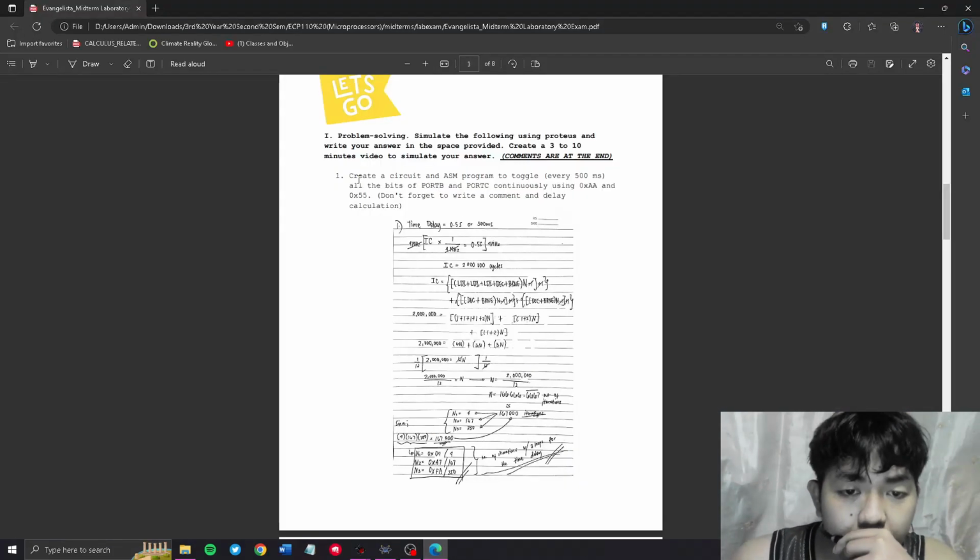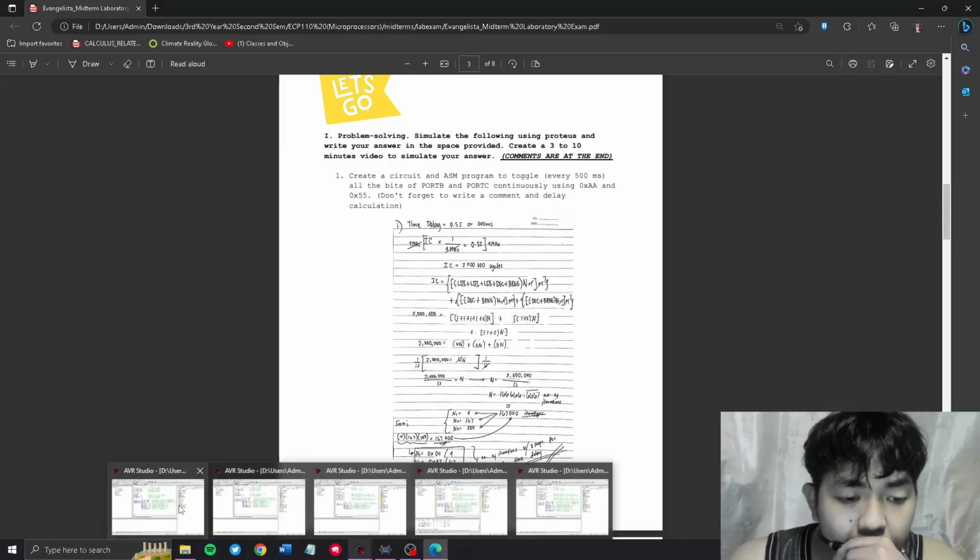So the first question is, create a circuit and ASM program to toggle every 500 millisecond all the bits of port B and port C continuously using 0xAA and 0x55. So the program that I did was this.